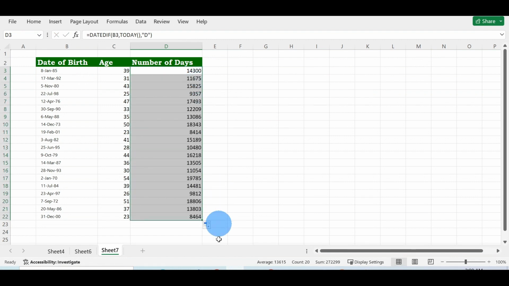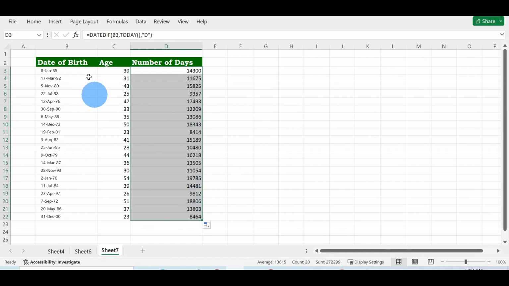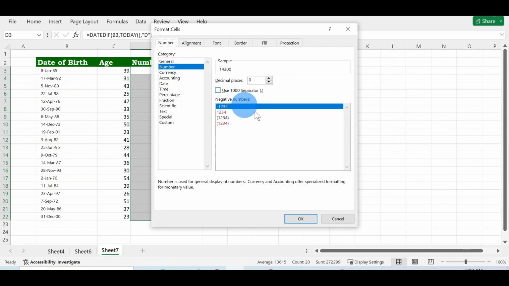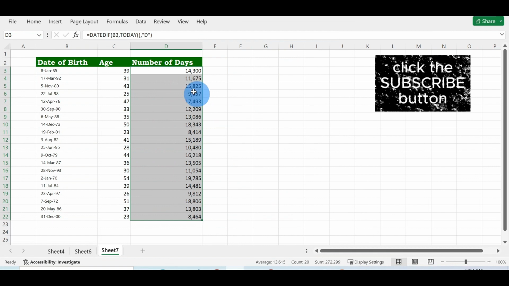Now we can decide to format this. Let's say we want to format it to have a 1000 separator. Go to Home, click on Number, and under Number click on this arrow. Then use the 1000 separator, click on it and click OK. You can see that this is the number of days and this is the age.